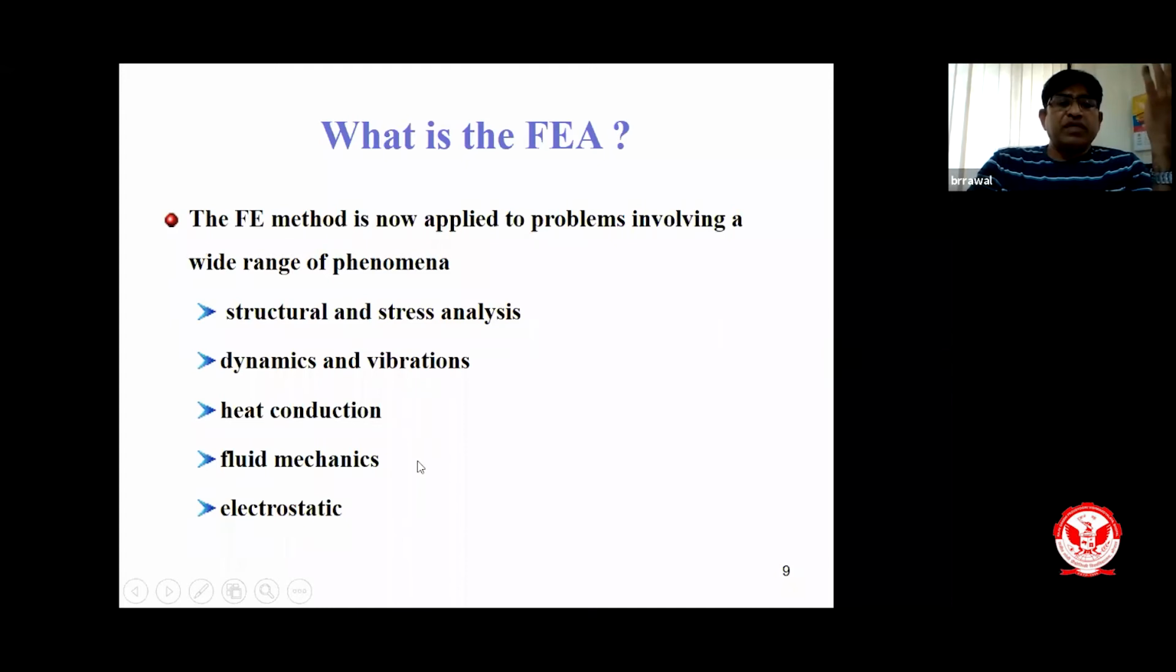So we can do structural and stress analysis, dynamics and vibrational analysis, heat conduction, fluid mechanics, electrostatic analysis. These are just a few. We can do more analysis.